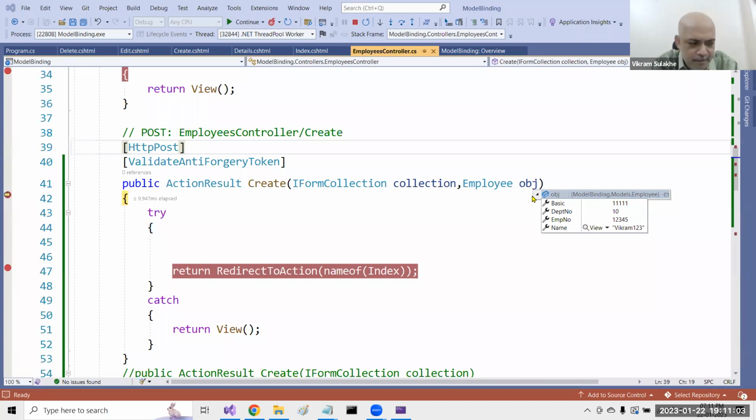Are we clear on this, everybody? So this is the ease of using it now, here with the help of model binding. Questions, if any?